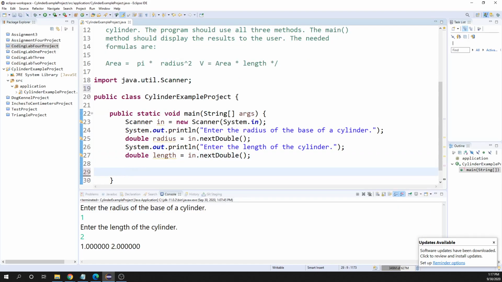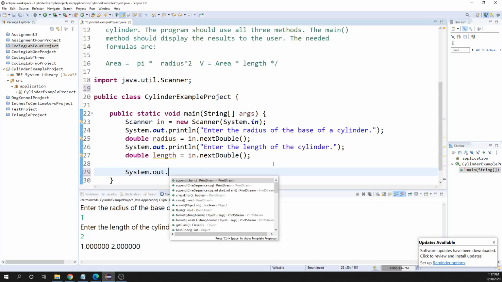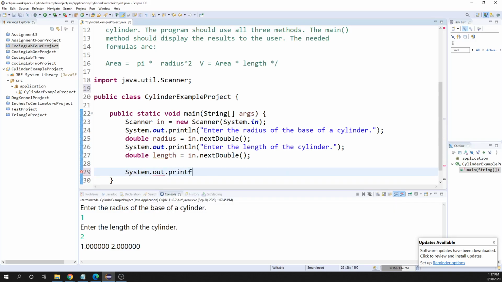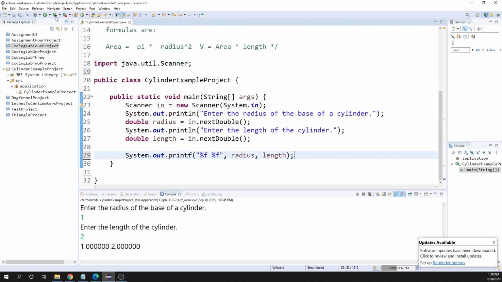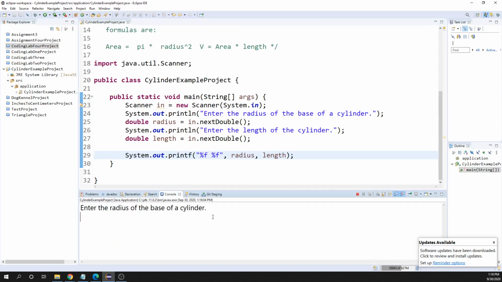All right, everything looks good. Let's test this out. I'm going to be using printf, and I'm just going to print out the value of the radius and the length just to make sure that everything is set up the way it's supposed to. All right, so that looks like it's doing what I want. All right, so there's the input part.